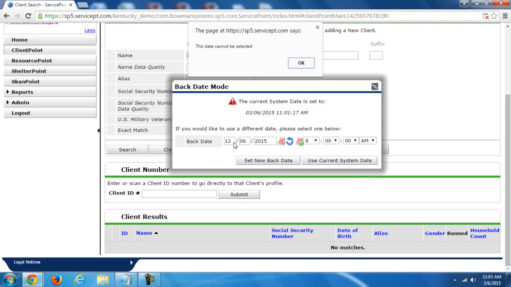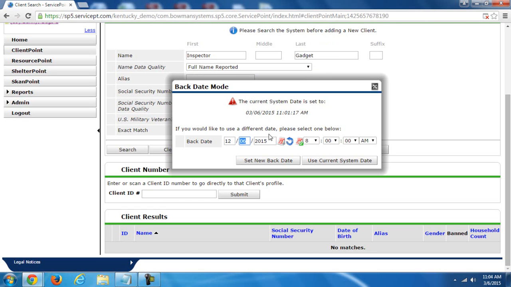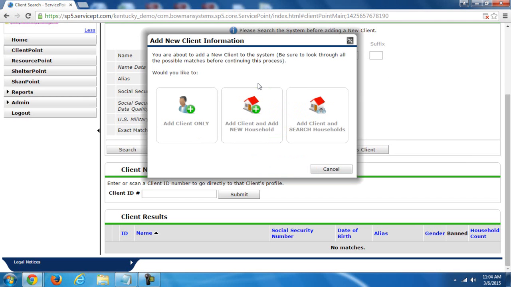Okay, now I put in 12. Okay, so December, but it still has this year set as 2015, and December 2015 is in the future. It hasn't happened yet. So you'll get this pop-up that says it can't be selected. So I always recommend changing the year first. I'm going to change this to 2012. I'm going to change it to 12/1/2012. I will hit set new backdate.